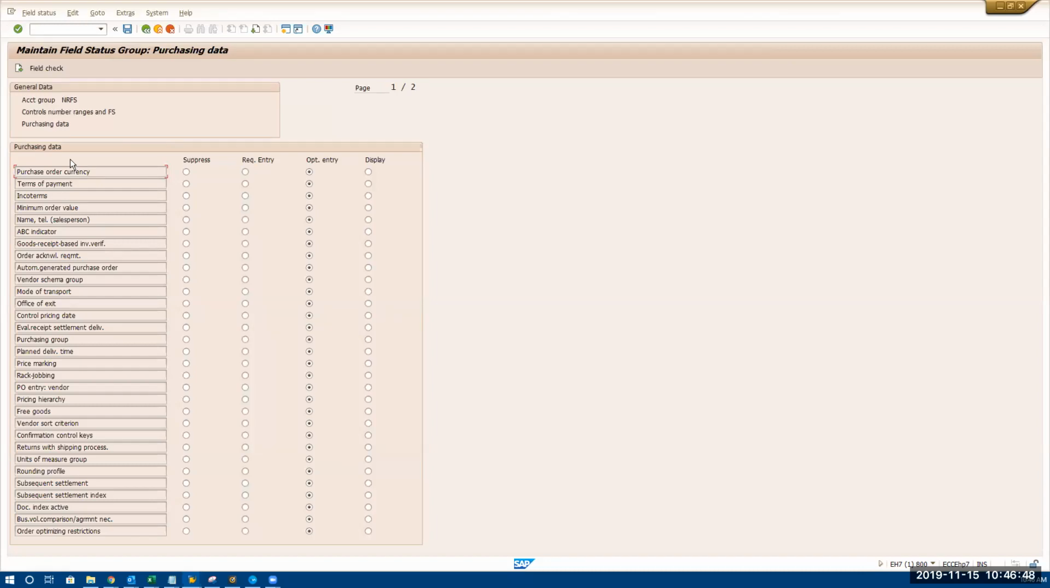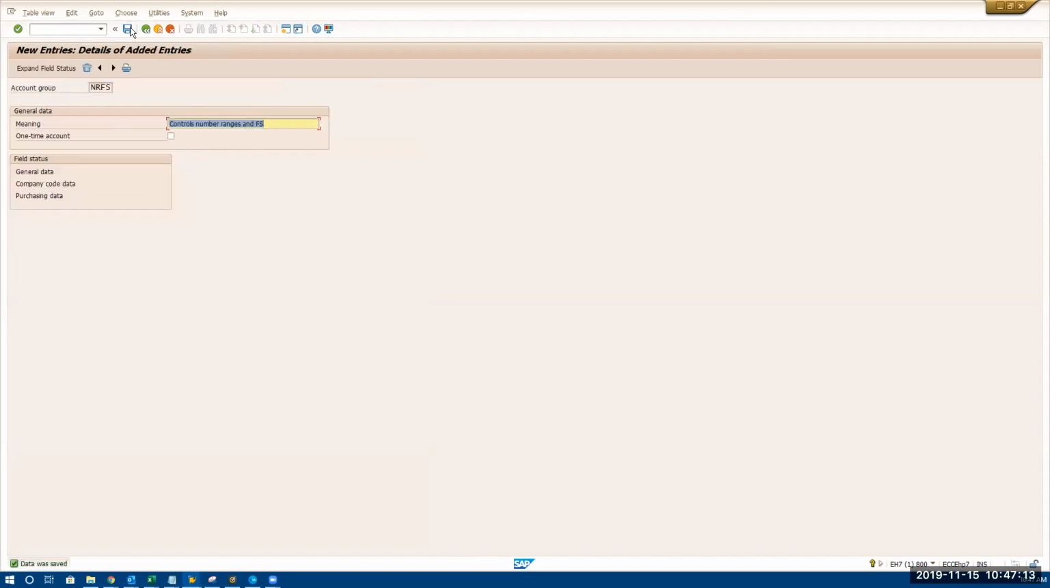Make sense? So ABC indicator, I don't even know what is ABC indicator. I don't want a salesperson, minimum order value, input terms, and control pricing, price marking, pricing hierarchy. They're just confusing, right? So when I create this account group, in the initial implementation, you have to work with your AP department and ask what information they need when they maintain the master data or not. Now I create this NRFS.